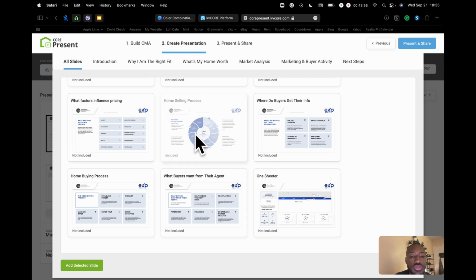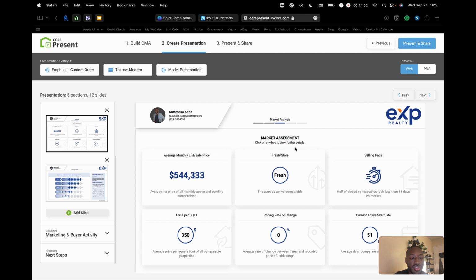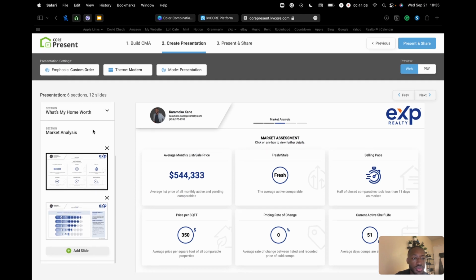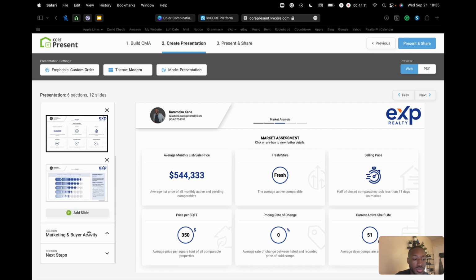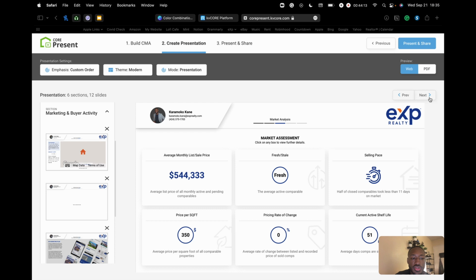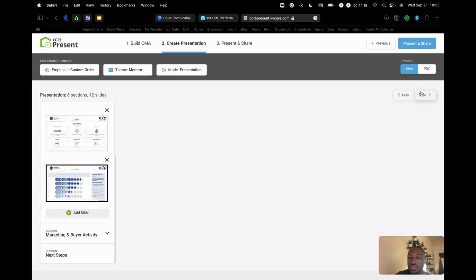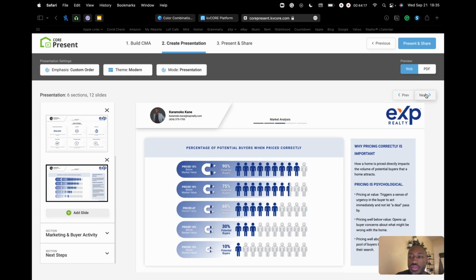So you can include slides, and then you can press add selected slides at the bottom right here, and KvCore will add that slide to your presentation. So it went from 11 slides to now 12 slides, which is pretty cool. Okay. And again, you can flip through all of the sections right here by pressing the previous or next button.